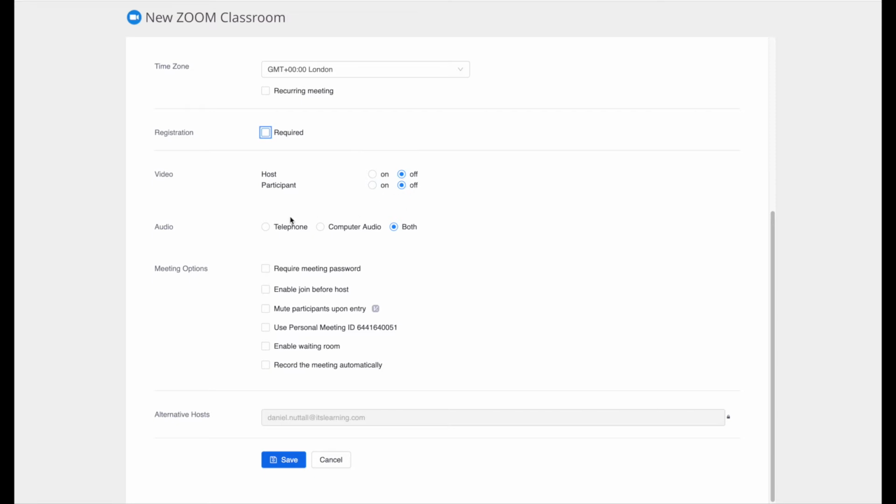With regards to audio, we can let them join via the computer or the telephone, so if they don't have a computer at home, they can always join in the sessions on the telephone. And then we've got our options as previously discussed, and I'm going to tick the box to record the meeting. We're going to put this meeting on the cloud, but on the basic license you'll only be able to do it onto the computer. So let's save these, and that's our meeting ready to go.